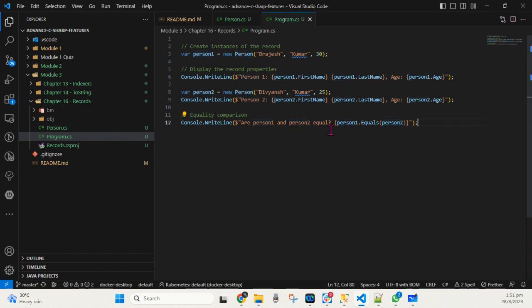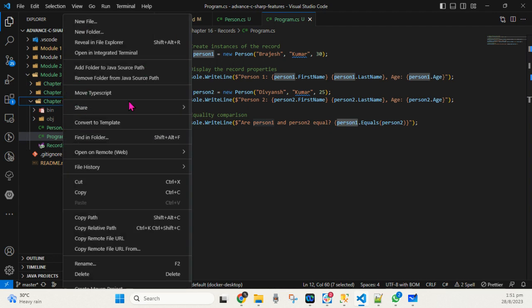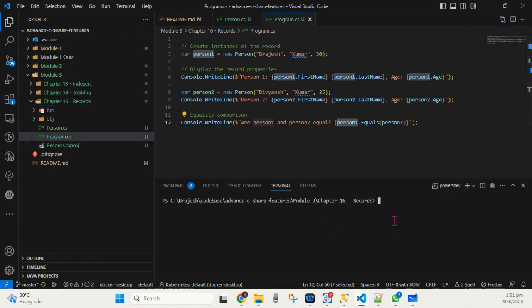Finally, we are doing the comparison. That is the beauty of this .NET record. We can do the comparison, and a couple of default implementations are already provided by the .NET record. Here we are doing the comparison to see whether the person1 and person2 objects are equal or not. I'm going to run it first.